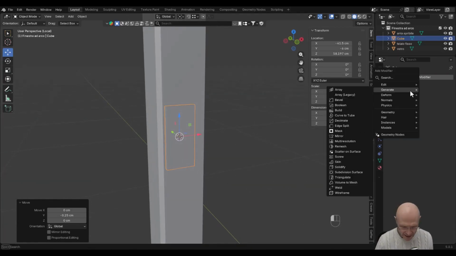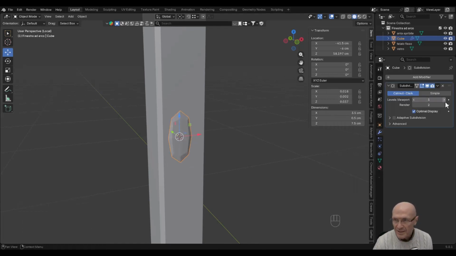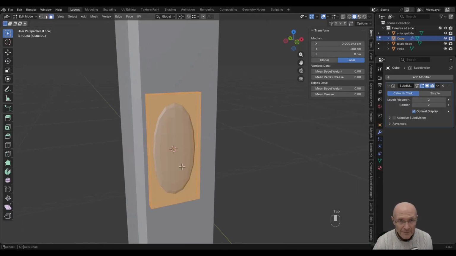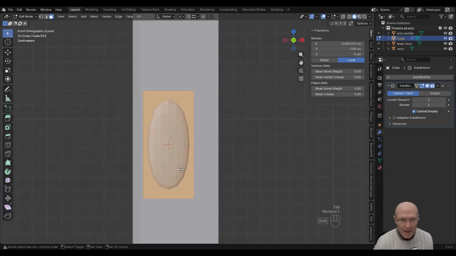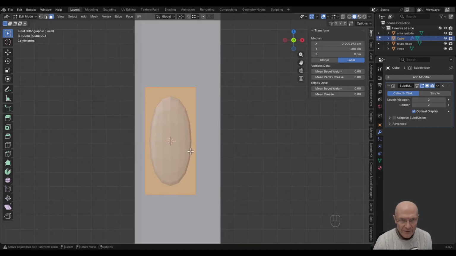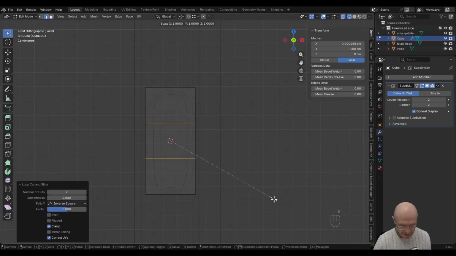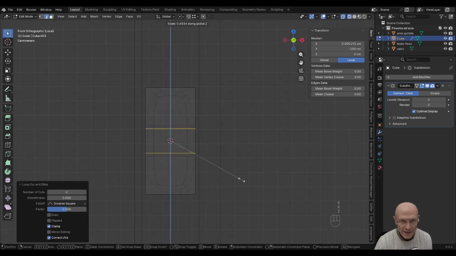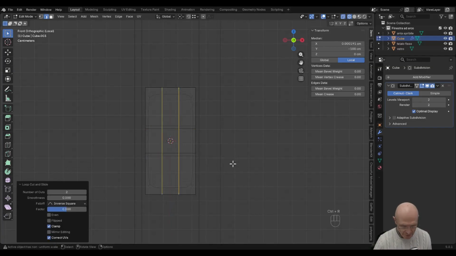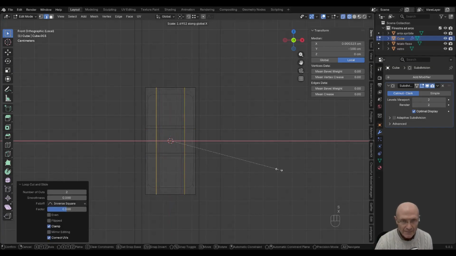Let's go ahead and add a subdivision surface modifier, which we'll set to 2. Let's go back to the front view mode in wireframe. Let's insert 2 loop cuts in this position that we narrow slightly, and 2 in this position which we widen instead. Okay.